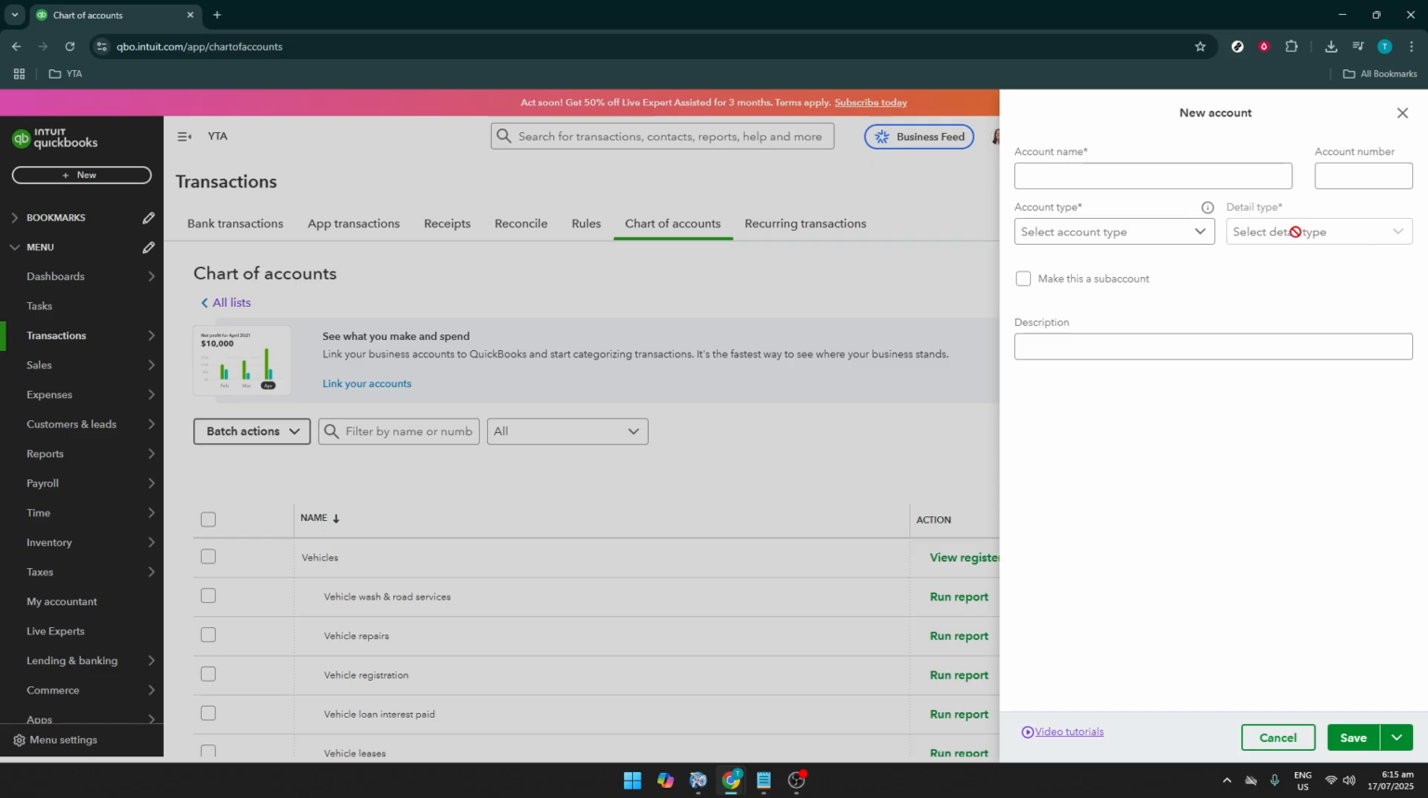If your new account is meant to fall under a broader account category, click on Make this a sub-account. This feature allows you to create hierarchies within your accounts, helping you maintain a structured, organized setup. Lastly, it's often helpful to include a description. Click on Description to enter information about the account's role and usage. This enhances understanding for everyone who manages or audits your books.